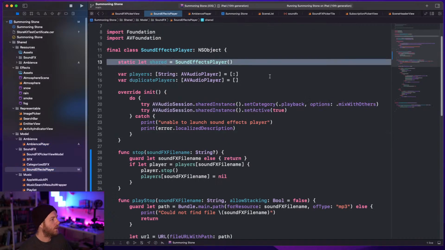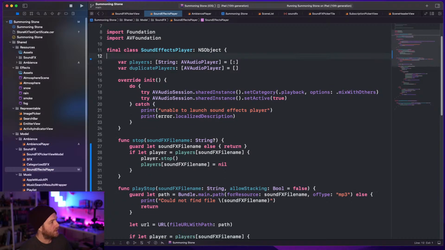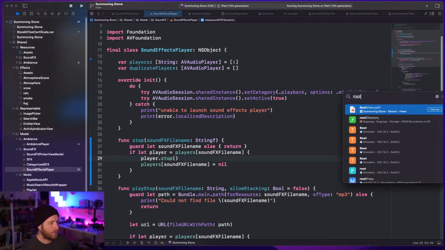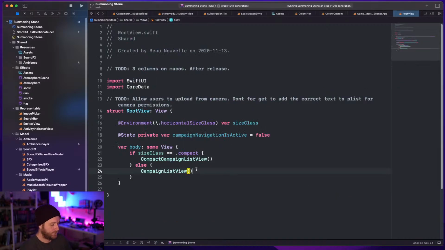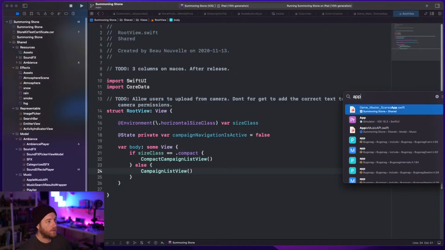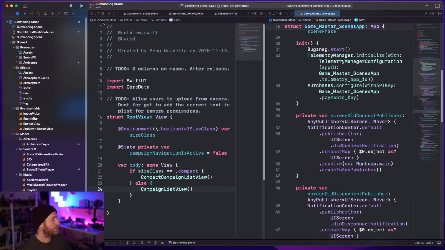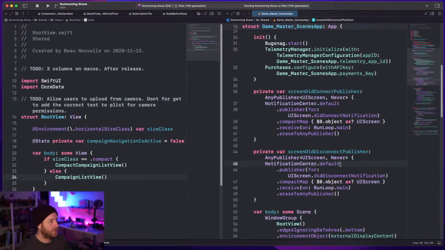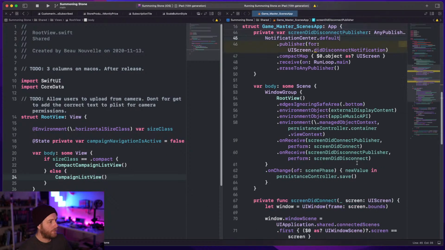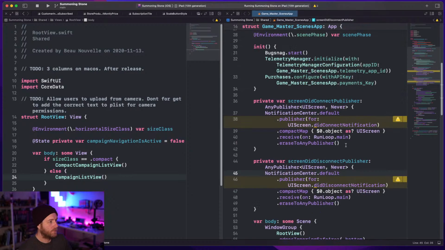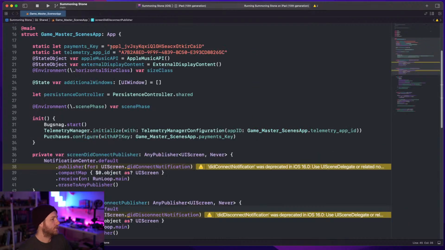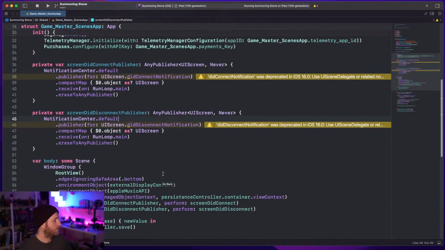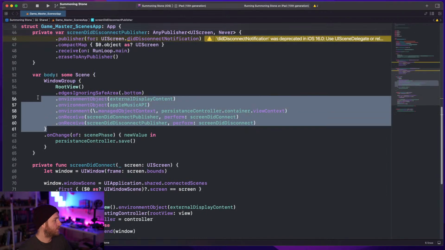Yeah, so I think first thing what I'll do is I'll actually make this an environment object now, which means I need to open up, I think it's the root view. No, it's not. It is the scenes app. Let's move this out of the way. And then in here I can pass through, yeah, so that's what I'll do. I'll do it at the root of the app. So we've got this window group here.